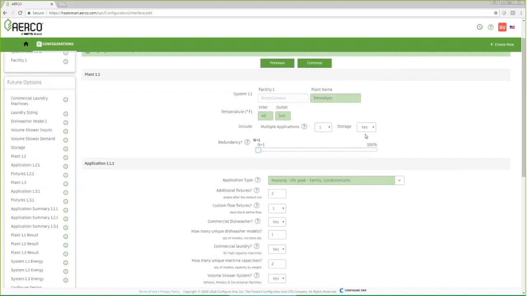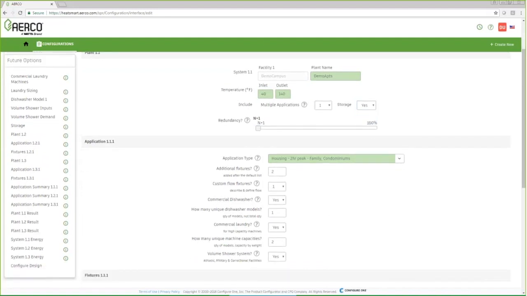This is a storage system that I've got selected. When I configured this the first time through, this was set to no, but then I configured a commercial laundry with stratified storage, so it will change this to yes. Anytime you're configuring storage as a solution to one of our subset application types, it'll automatically give you this option as a yes.